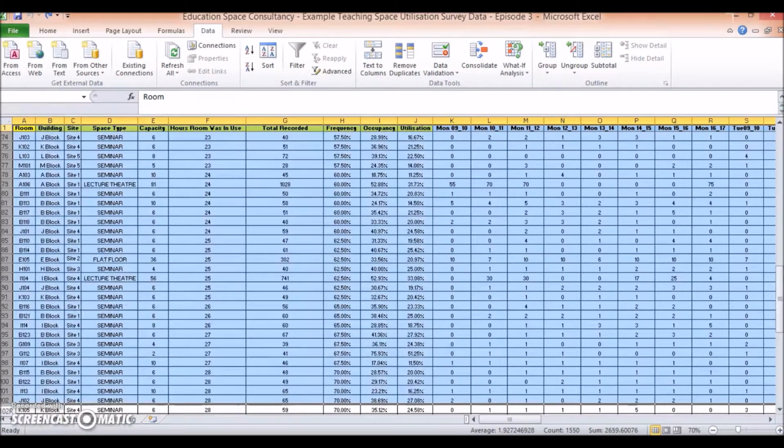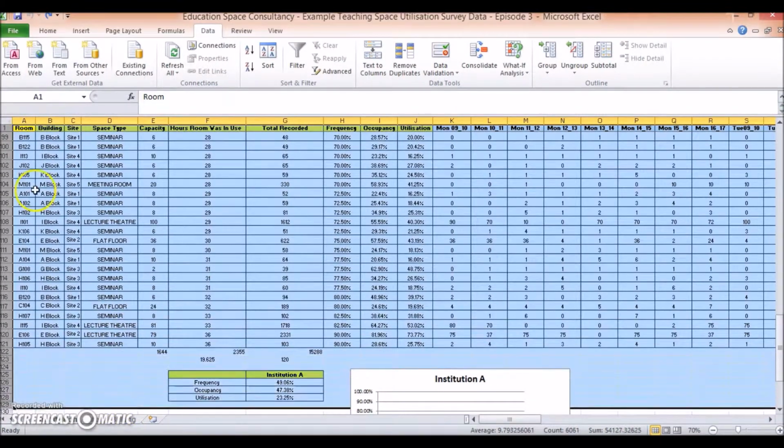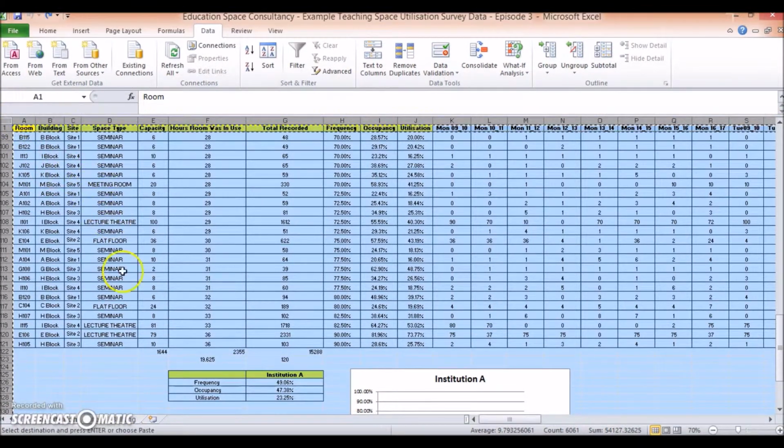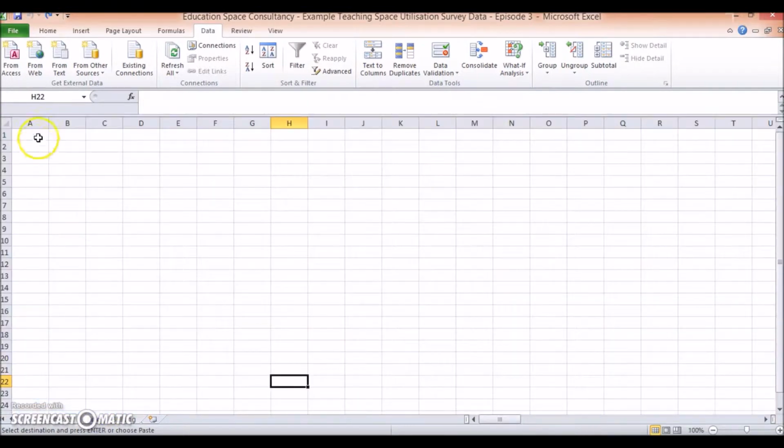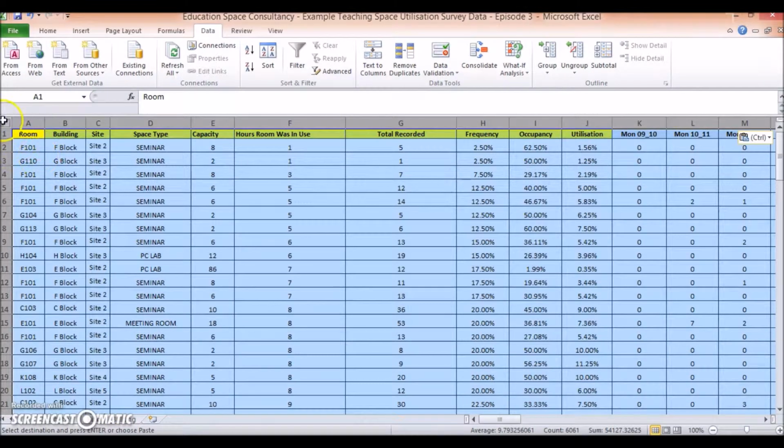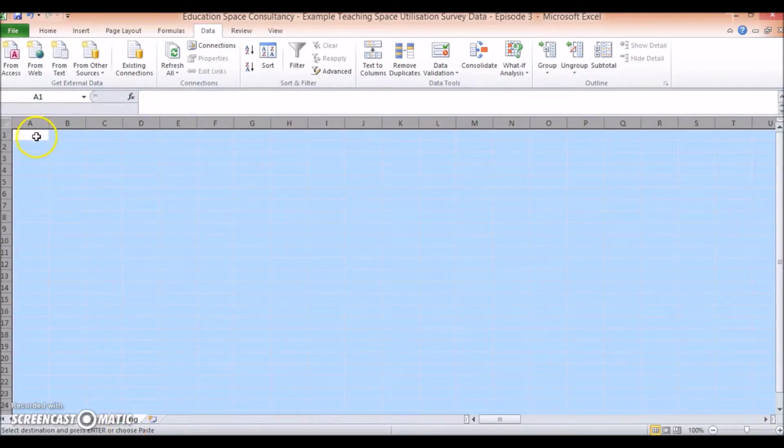Then what I'm going to do is grab this data here. Actually, we'll just grab it all. To grab it all, I've just clicked this cell up here, pressed Ctrl C, and pasted it in.